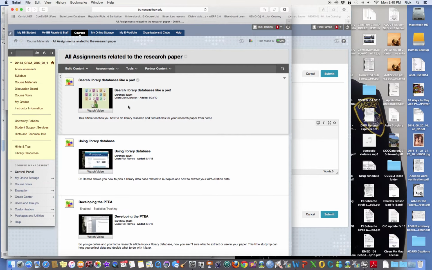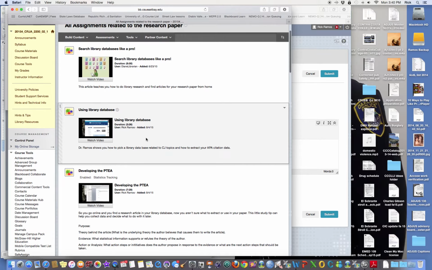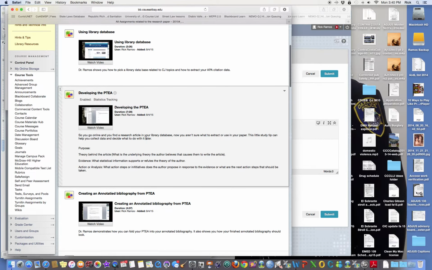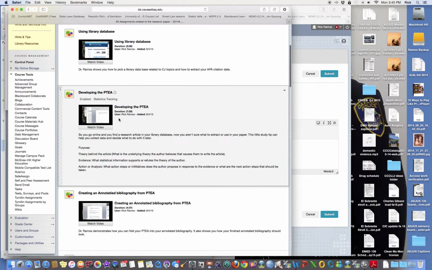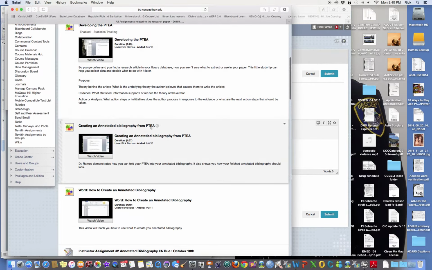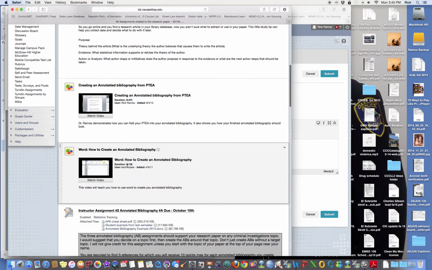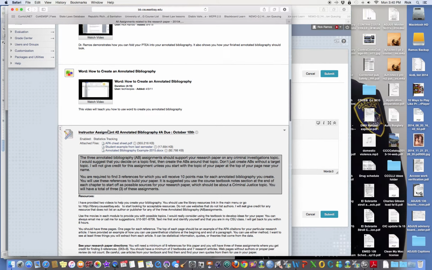Everything that's due that has to do with the research paper and all the instructor assignments are in there. I have in here information on how to do library database research so you can go to the library from home, how to develop your PTEA. You'll know that once you do this video. You look at it, creating an annotated bibliography from that, how to create annotated bibliographies. There's your first assignment that's due on October 10th.